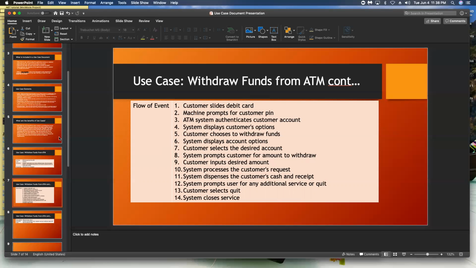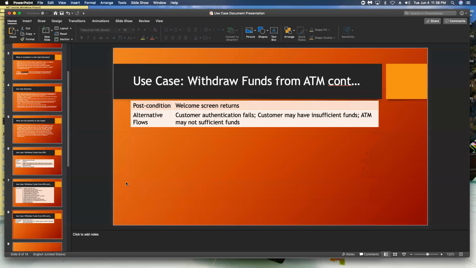System processes the customer's request. The system dispenses the customer's cash and receipt. System prompts user for an additional service or another option to quit. Customer selects quit. System closes service. Now the postcondition would be the welcome screen is returned. The alternative flow: customer authentication fails.